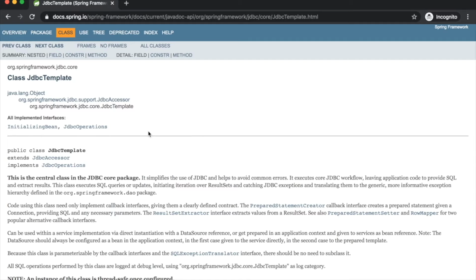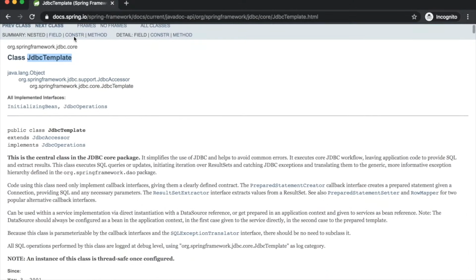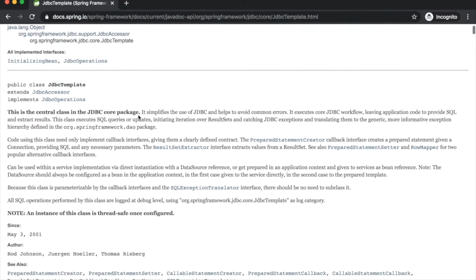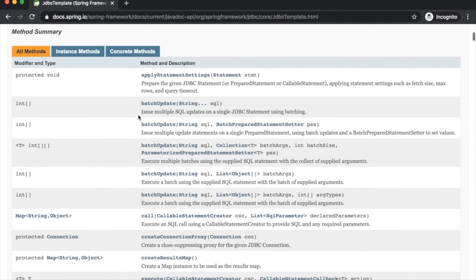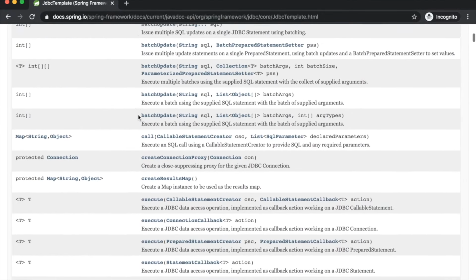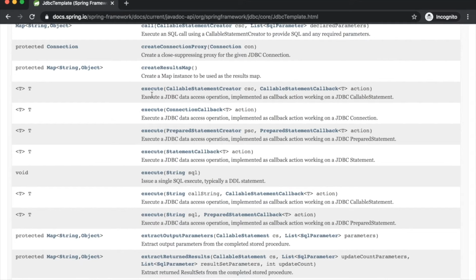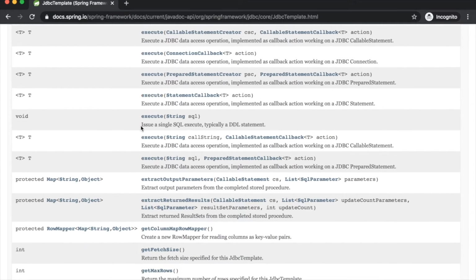Okay, so if you go to Google and search for JDBC template documentation, you'll find this page, which comes from docs.spring.io, the official website of Spring. Right here, if I go to the method section of the JdbcTemplate class, and go to E, you can see a lot of execute methods. And see this particular method.